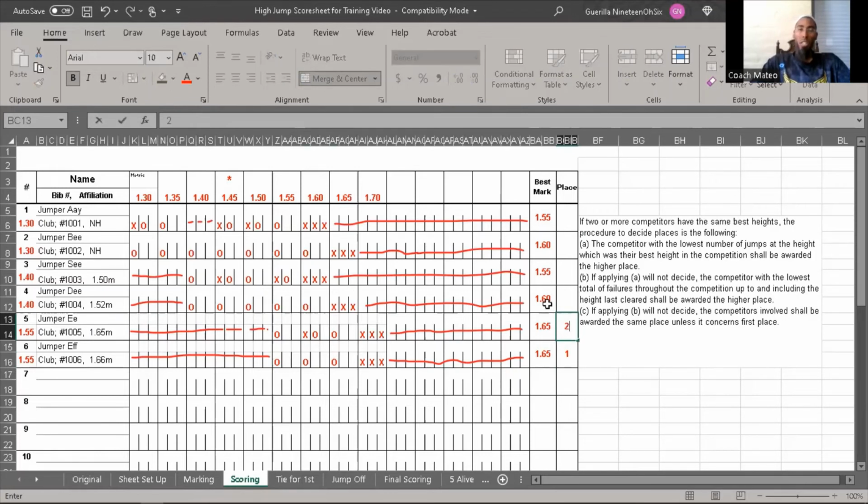So let's move on. The next best marks are 1.60 meters. We have two competitors that jumped 1.60 meters. So let's go over here to jumper B. And again, we apply rule A. At 1.60 meters, we see that they made it on their first attempt. Let's go down to jumper D, who also made it on his first attempt at 1.60 meters.